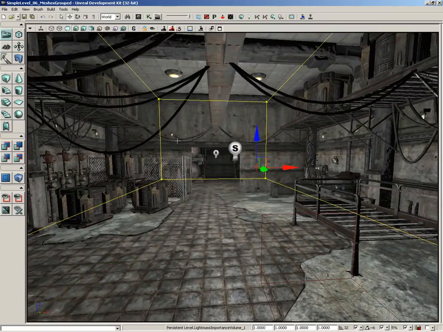So let's come over here, and now I'm going to build our lighting with just these two work lights in place. When I actually click the build button, the video is going to jump just a little bit, and that's because I'm pausing the video during the build process. There's no reason for you guys to have to sit through that.